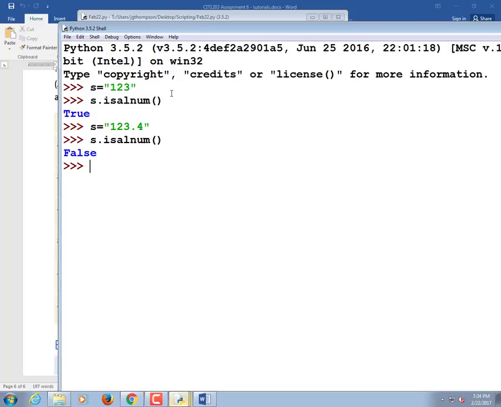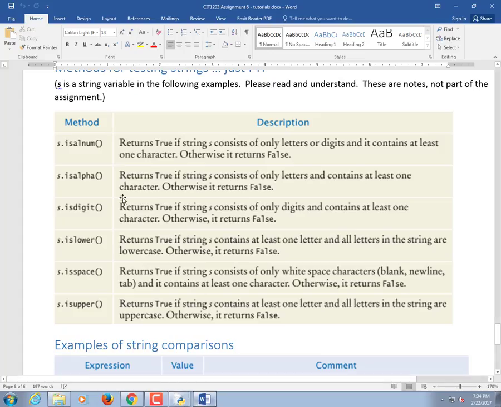There's also one just for letters, and there's also one just for numbers. Let's go look to see what those might be. isalpha returns true if the string is all letters and it contains at least one character. If you try to do these things on an empty string, it returns false. isdigit returns true if the string s consists only of digits and is at least one character in length.